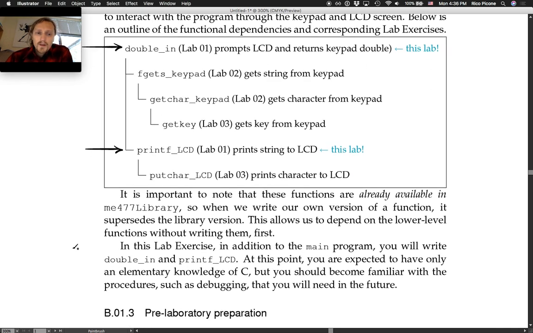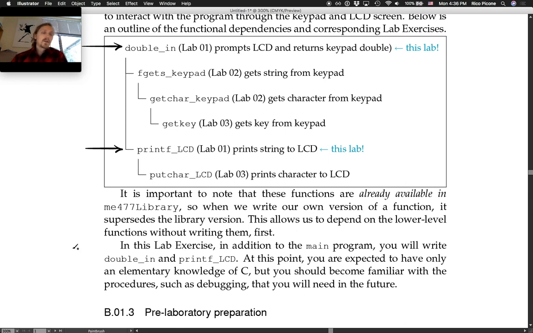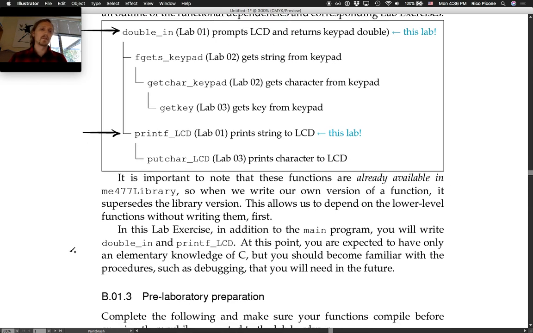Good. And so those lower level functions, when we write our own Printf LCD, the Printf LCD that's in the library will be superseded, and we won't need to use it as long as ours is working. And not only will we not need to use it, but the priority of our locally written function is higher than that of one that we bring in from the library. So that's something important to note. So in this lab exercise, in addition to the main program, you will write DoubleIn and Printf LCD.